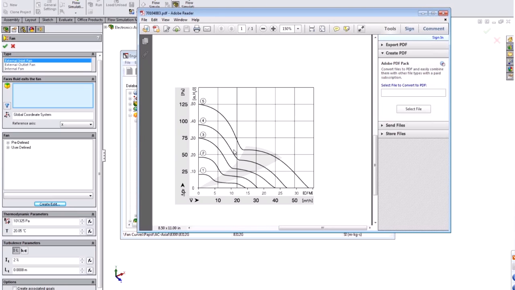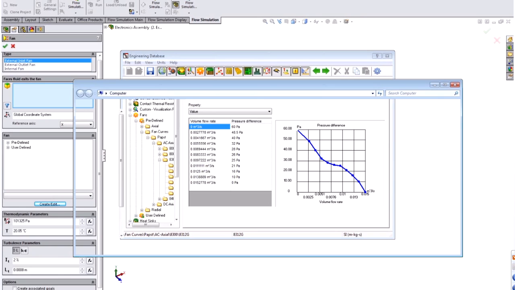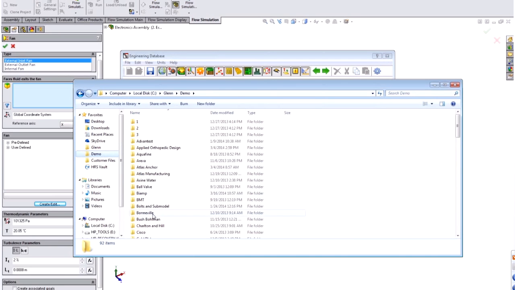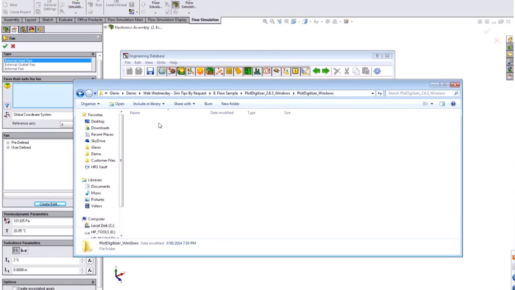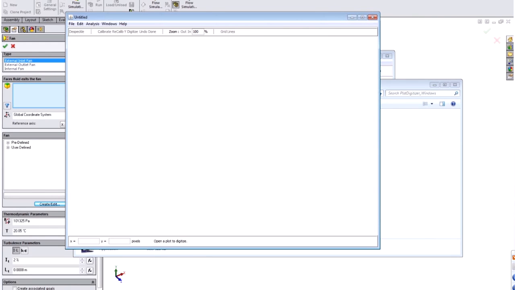It's not a SOLIDWORKS function, but it's a cool little thing that I've found. If you do a Google search for the word plot digitizer, one of the top hits is a little free utility. Let's find that. It's less than a megabyte. And it is a tool that basically lets you import a picture.